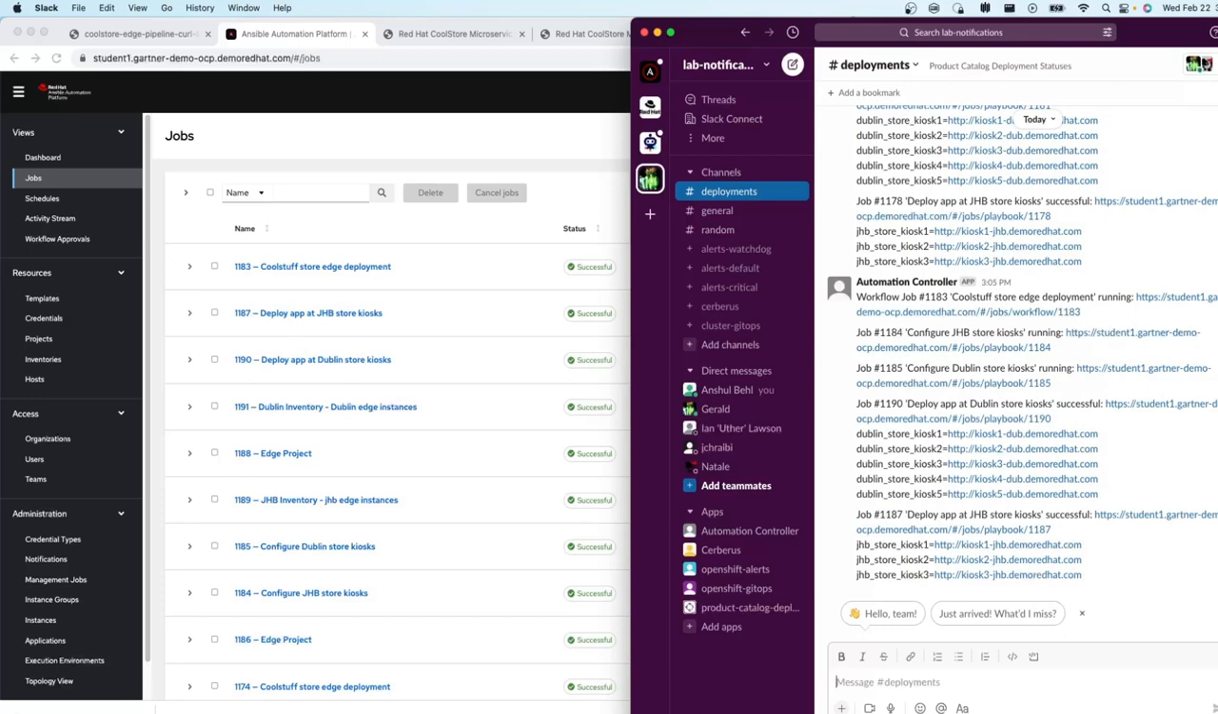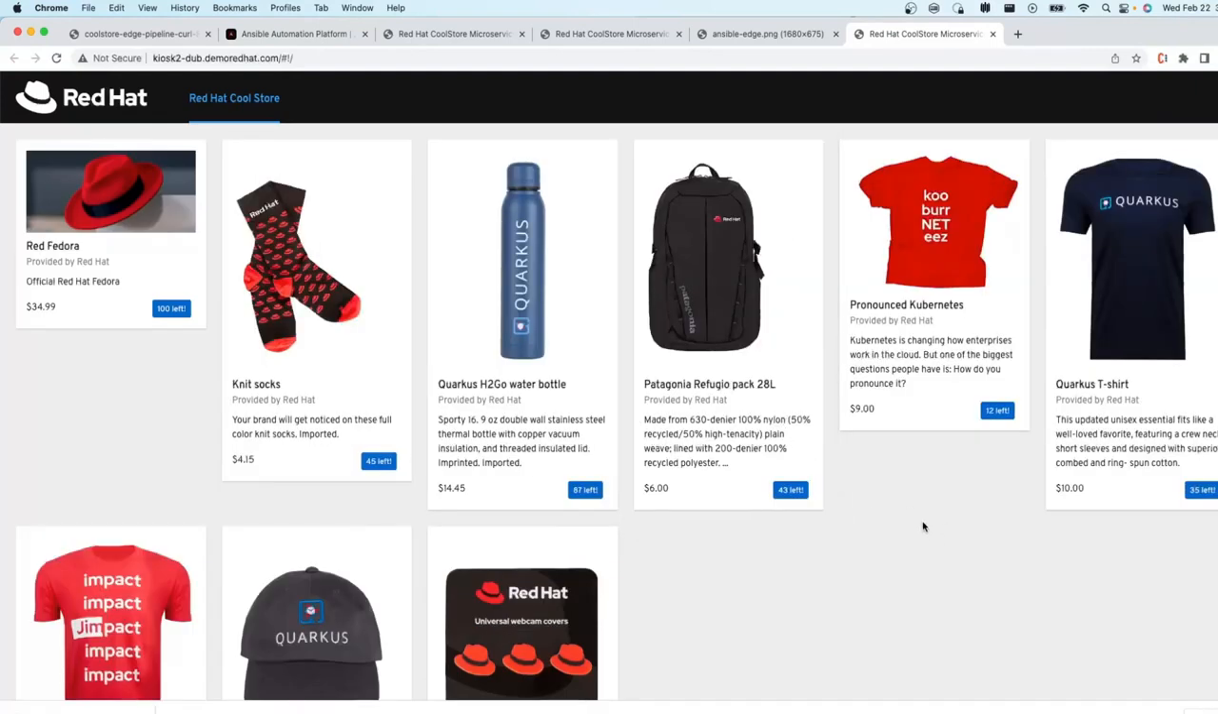As you can see, the job run configured the kiosk first and deployed the new Cool Stuff app on the kiosk in Johannesburg and Dublin. By clicking the web addresses of each kiosk, we can see the job run configured all the kiosks. The addresses of the kiosks show that they were updated with the new application, because you can see the new Fedora image as well as the new updated stock.